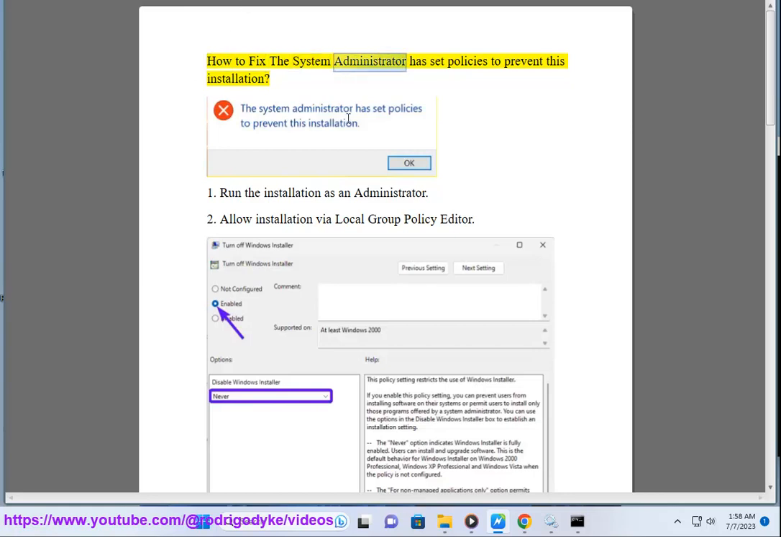How to fix "The system administrator has set policies to prevent this installation." 1. Run the installation as an administrator. 2.